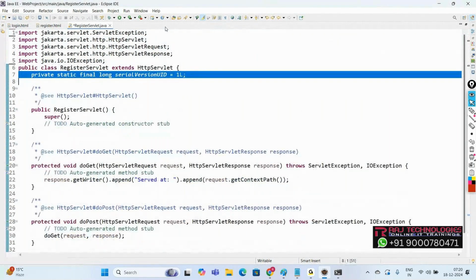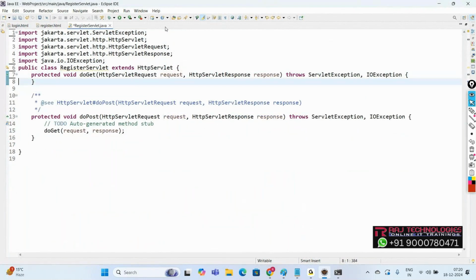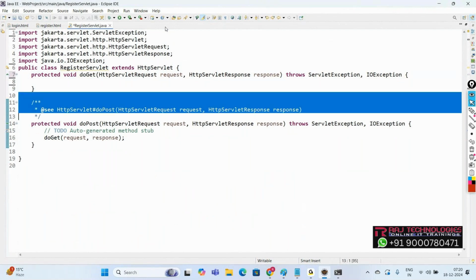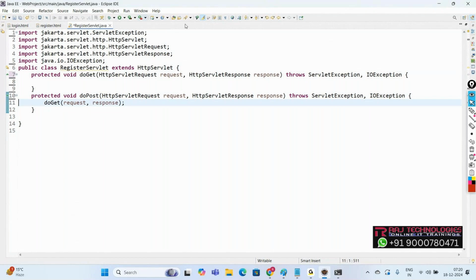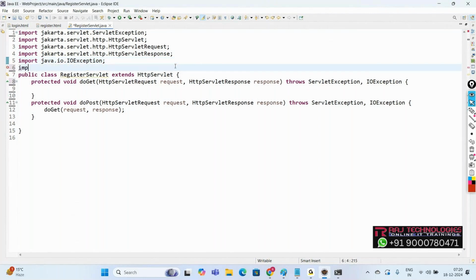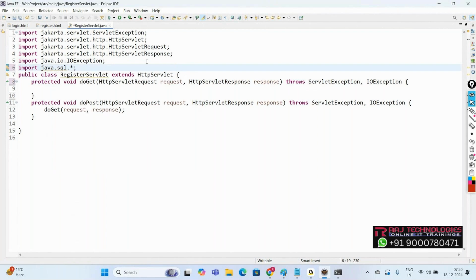Override the doGet method and the doPost method. In doPost we invoke the doGet method. Now, in order to make use of JDBC, to connect to the database, we need to import which package? The java.sql package. Right?